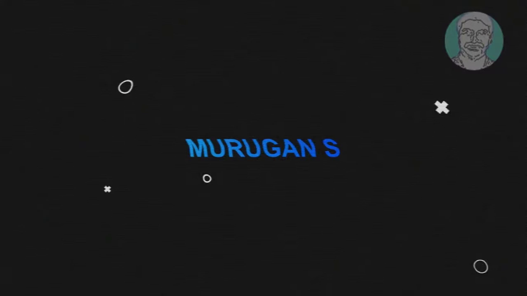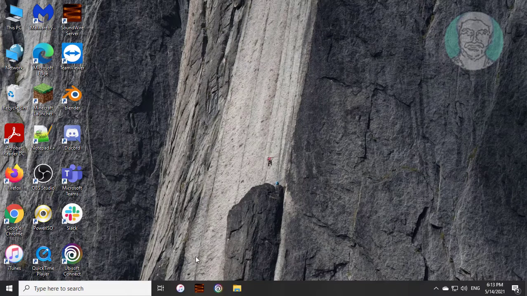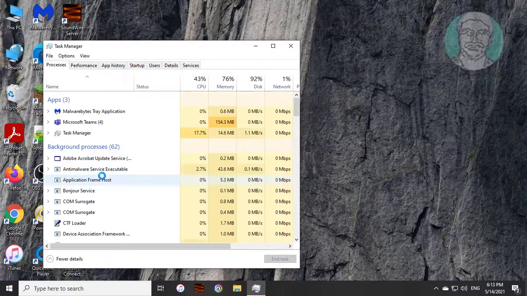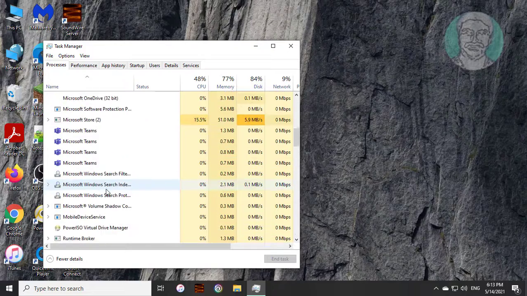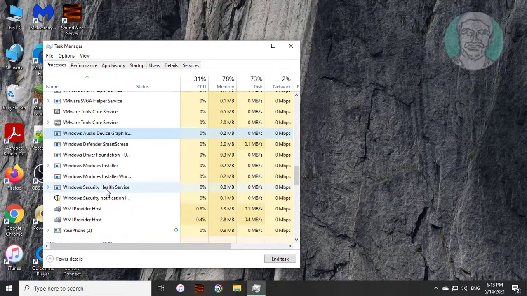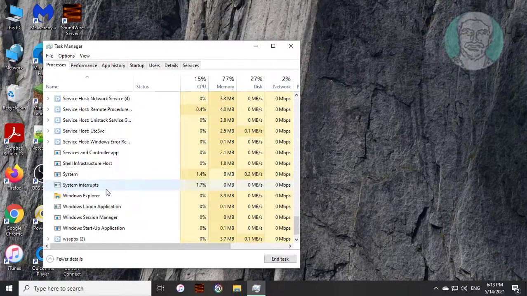This video tutorial describes how to fix File Explorer not responding in Windows 10. First method is right-click the taskbar, click Task Manager. Select Windows Explorer, click Restart.